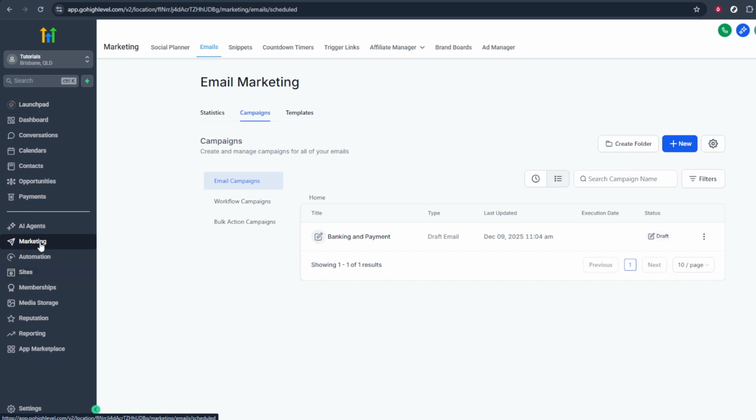Once you're on the main dashboard, look for the navigation menu on the left-hand side. From there, you're going to click on Marketing. This is the section where all of your promotional tools live, including emails, campaigns, and more. Think of it as your central hub for reaching out to your audience.